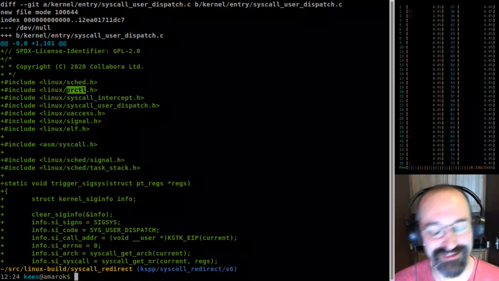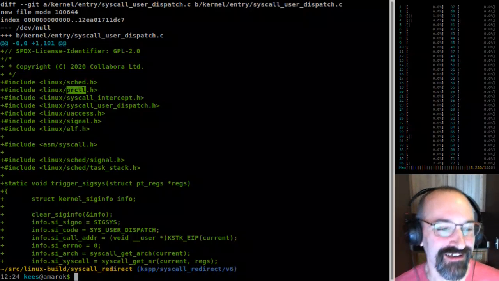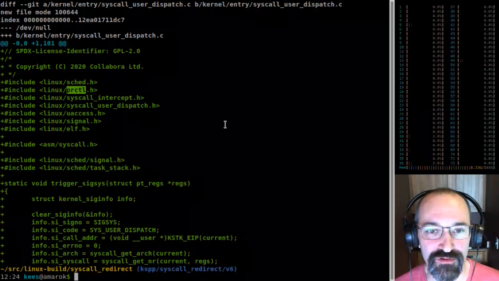Head top. Yes, exactly. Top of my head. I wish my brain had 72 cores.